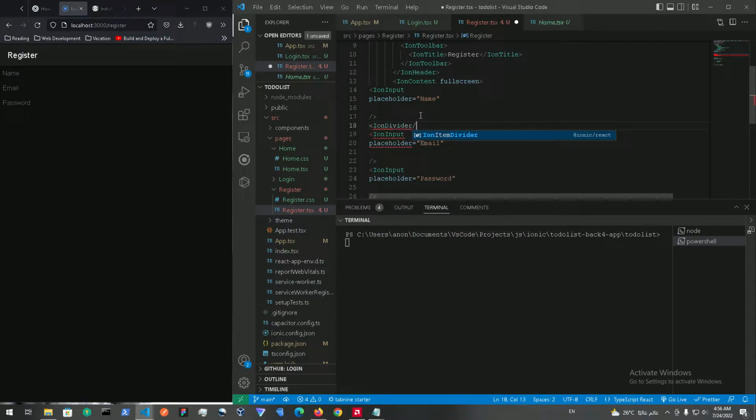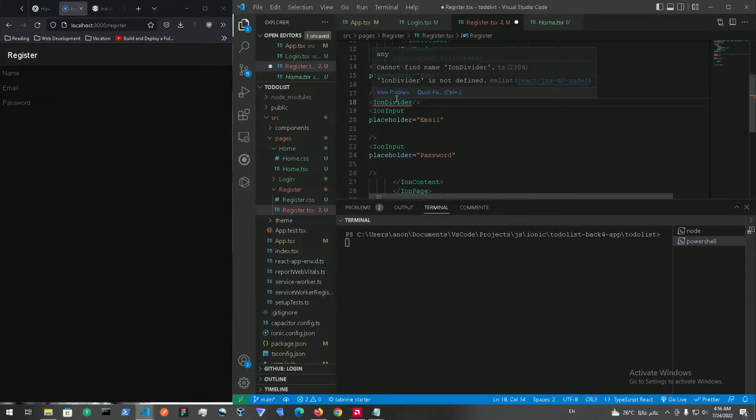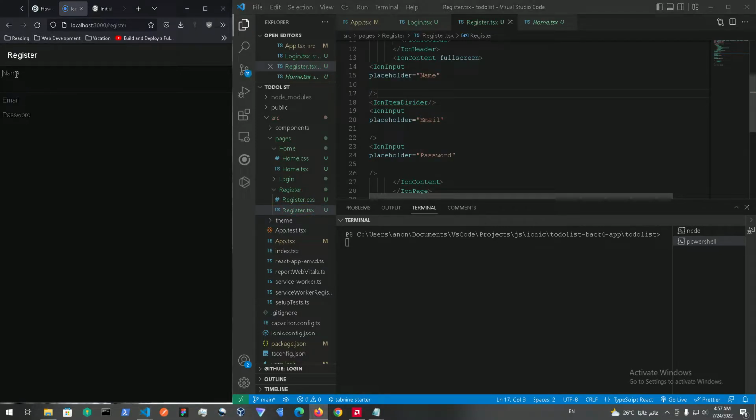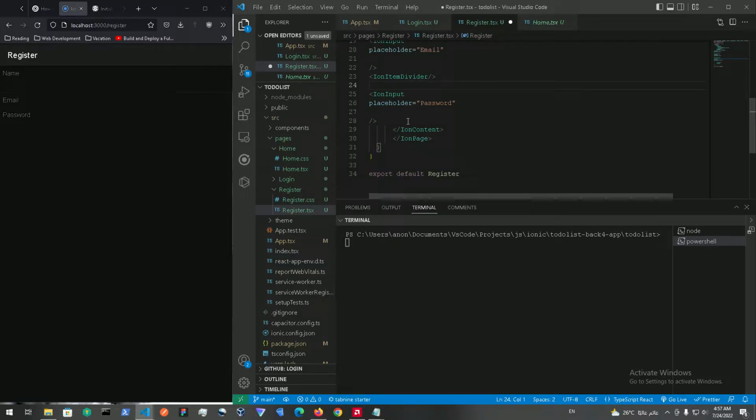But it looks a little bit like everything is stacked up, so we're going to add in just an ion divider and import this. It's called ion-item-divider, I think. Let me just check that. Yep, ion-item-divider. And as you can see right now, we put in another divider. It looks a little bit more aesthetic.